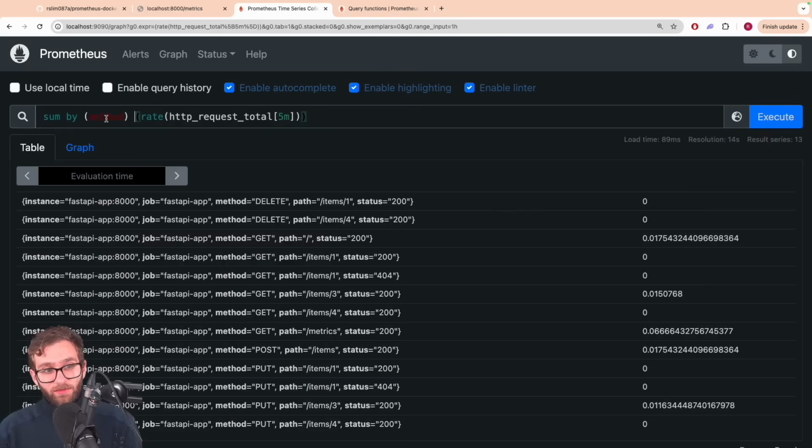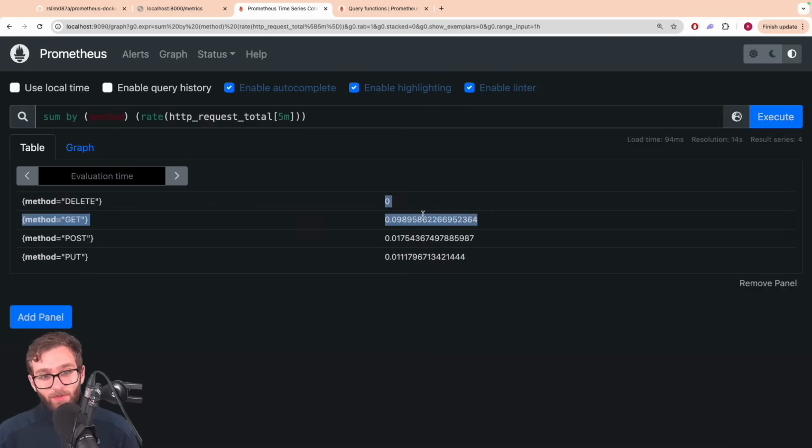What this is essentially going to do is aggregate every single value that has the method delete, every single value that has the method get, post, and put. If we execute that, we get a vector with 4 values. Each is the result of aggregating all the values that had the method delete, the method get, the method post, and the method put.